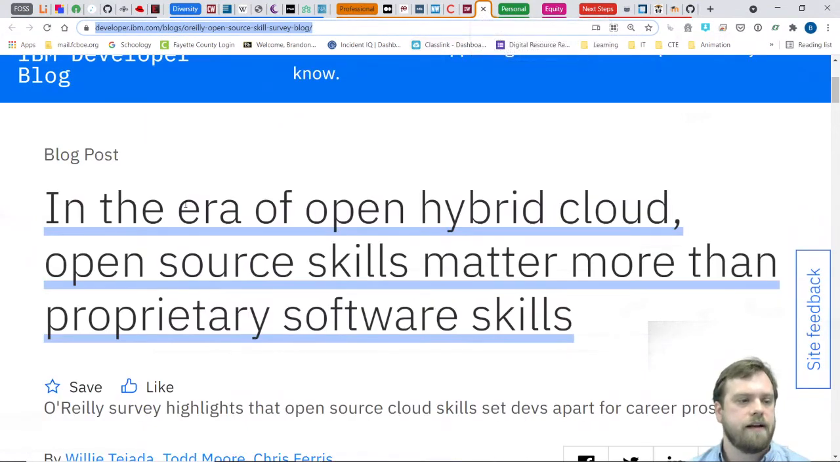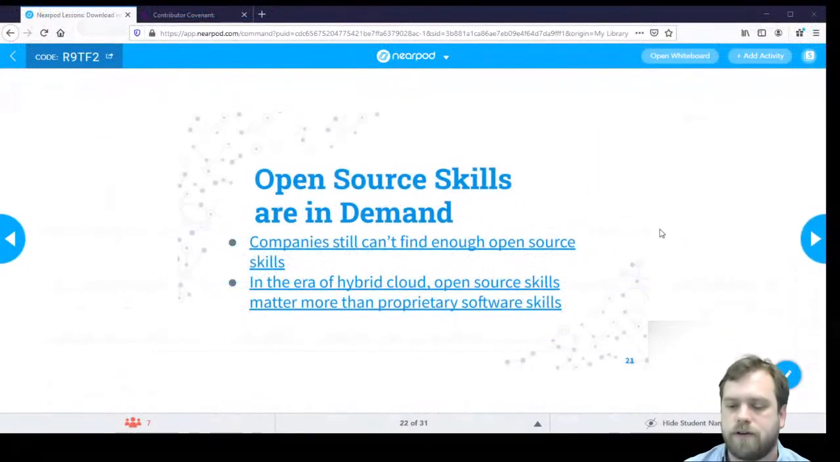IBM here saying, in the era of open hybrid cloud, open source skills matter more than proprietary skills. Okay. So, here's what I hear. I hear that open source is a good way to get a job, and that's what people are going to use. Okay. All right. I don't want to linger on this.